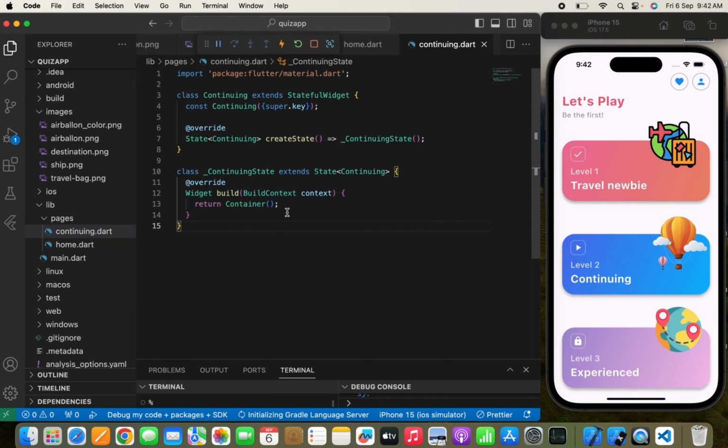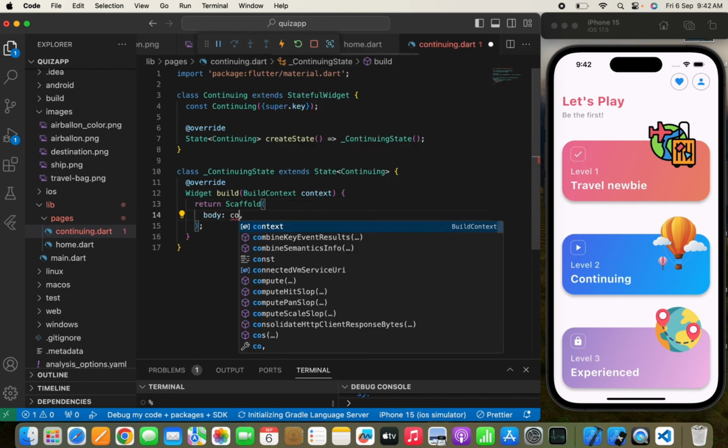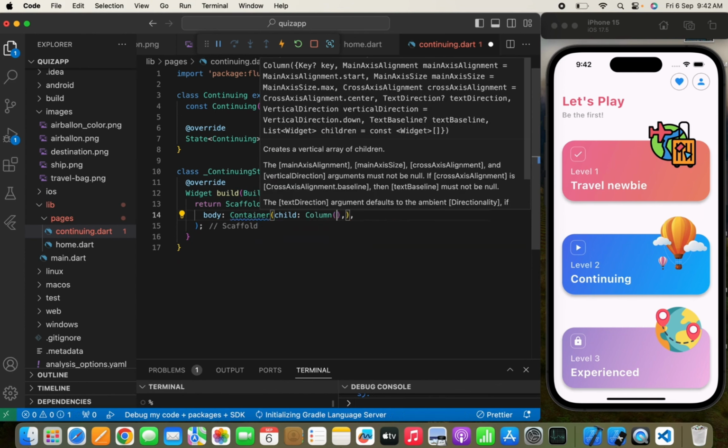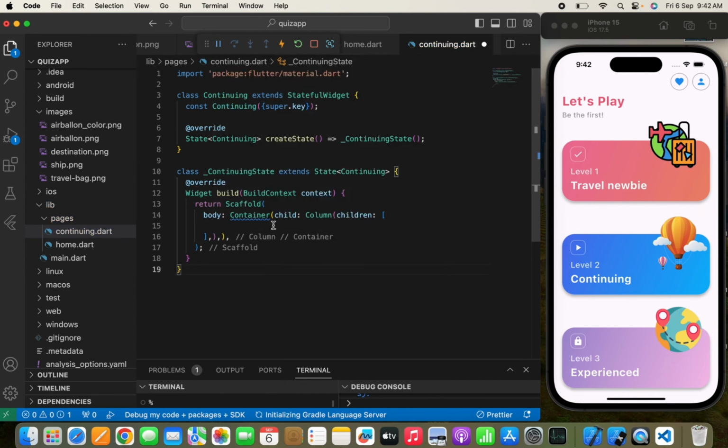Here, I need to simply pass a scaffold widget, and inside the scaffold widget, I need to pass body, container, now child column and children. Yeah, after this, I need to simply show one cross arrow over here in the continue page, not in the home page. So by pressing this cross arrow, they can directly move back to the home page again.